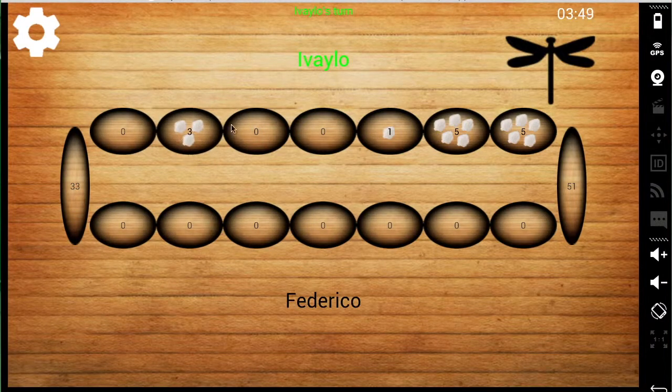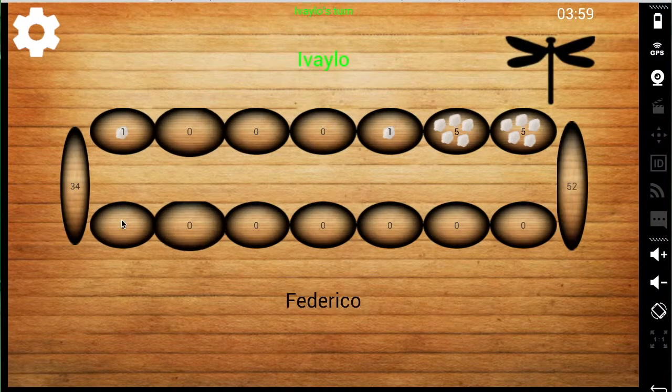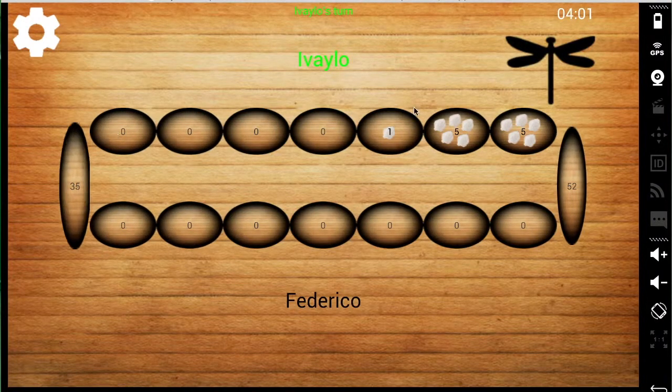Okay, so now instead, when I have 3 marbles here, the last one will end here, and therefore player Federico will have a valid move, and therefore the turn will switch. But as we can see, this happens again now.